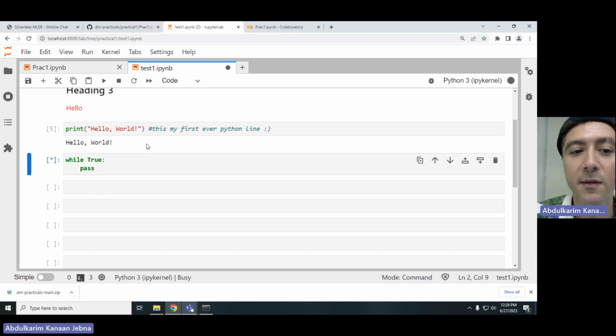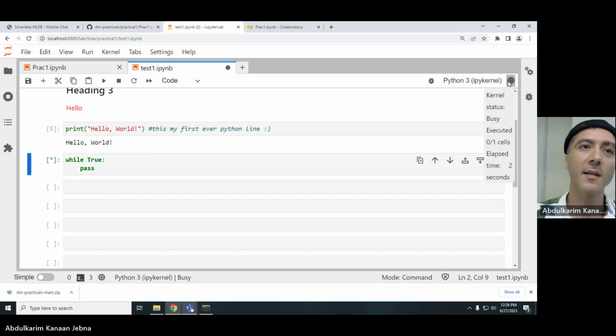So now if I run, notice what happened, indicating the kernel is busy. And of course, this will never finish, right? This is an infinite loop, just while true all the time, it is going to keep executing.